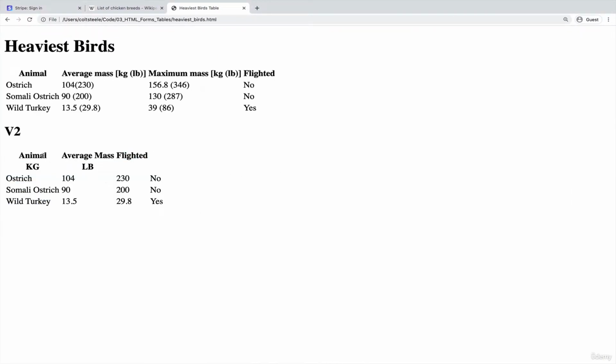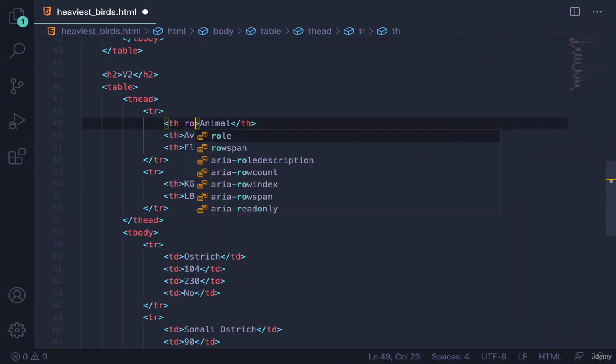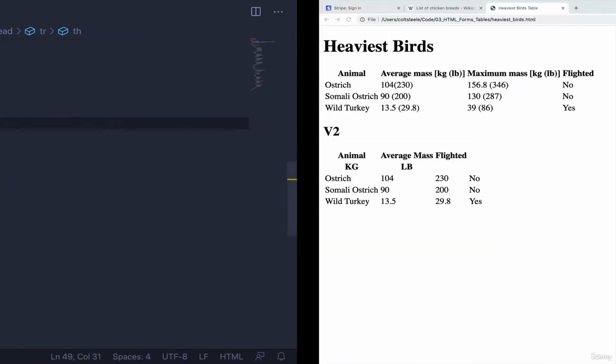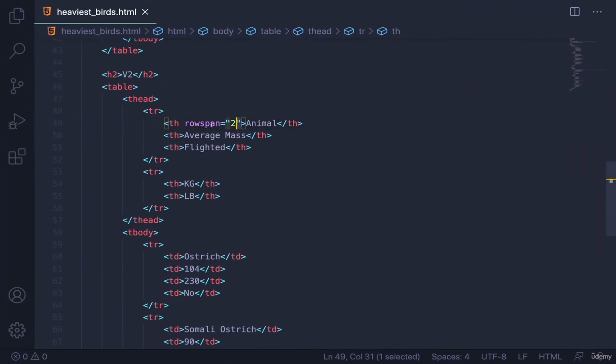What I want here is to have animal take up 2 full rows in height. So this whole thing would be animal. I want average mass to take up 1 row in height, but I want it to go 2 columns across. So let me show you how this works. On animal, we can set rowspan to be 2. So now animal should take up 2 rows, and there we go. Its height is 2 rows. 1 row here, 1 row there.